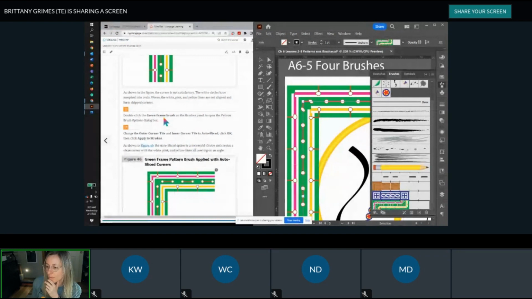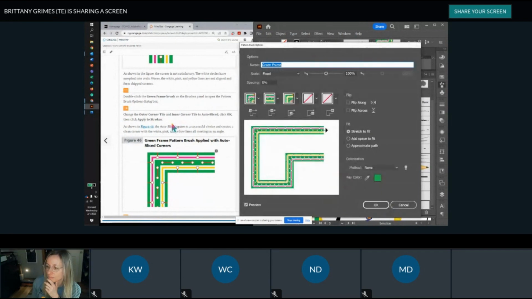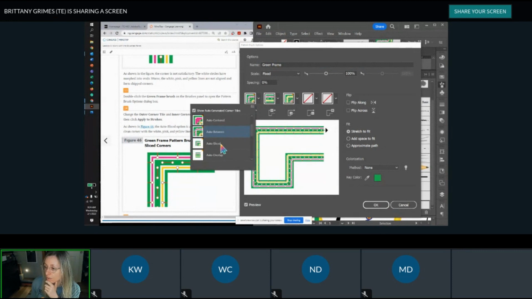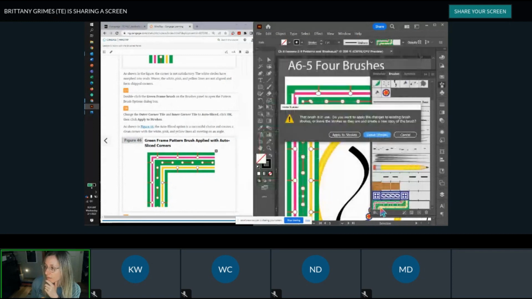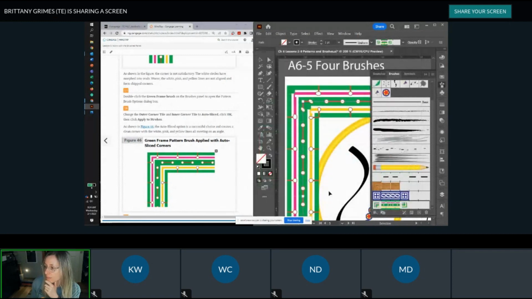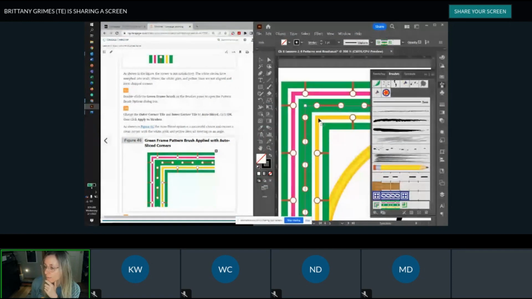So double click the green frame brush to open the dialog box again. Change the outer corner tile and the inner corner tile to auto sliced, and then click OK and apply the strokes. So let's try auto sliced, both of these, and then apply the strokes. All right, that did better. That matched it up a little bit better.